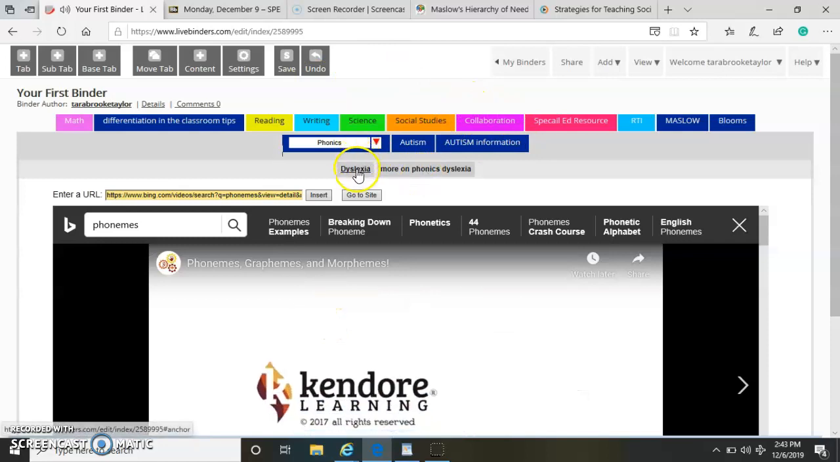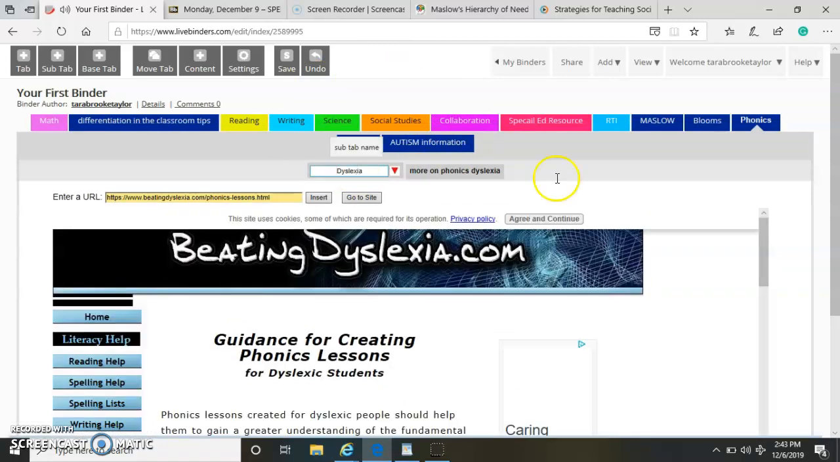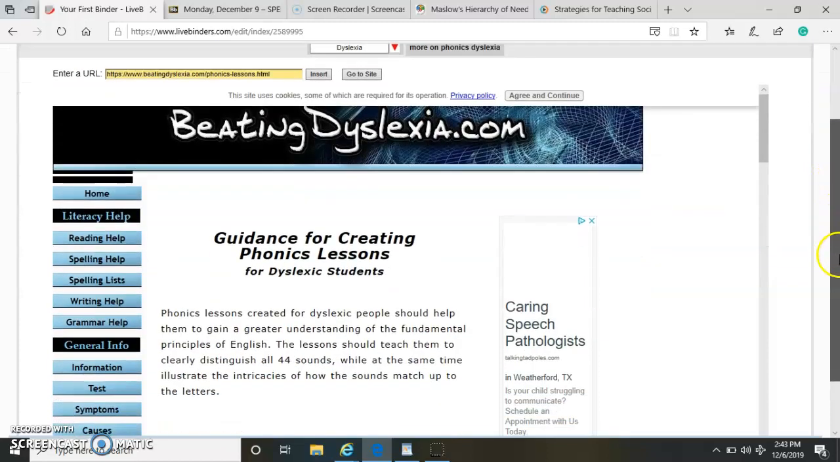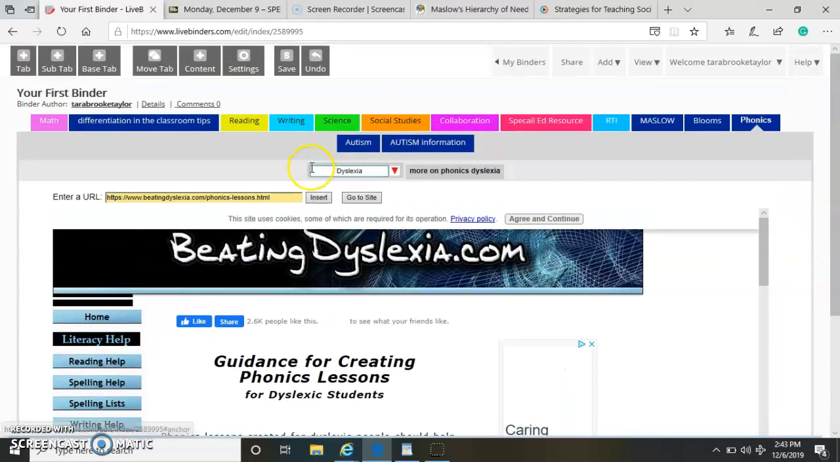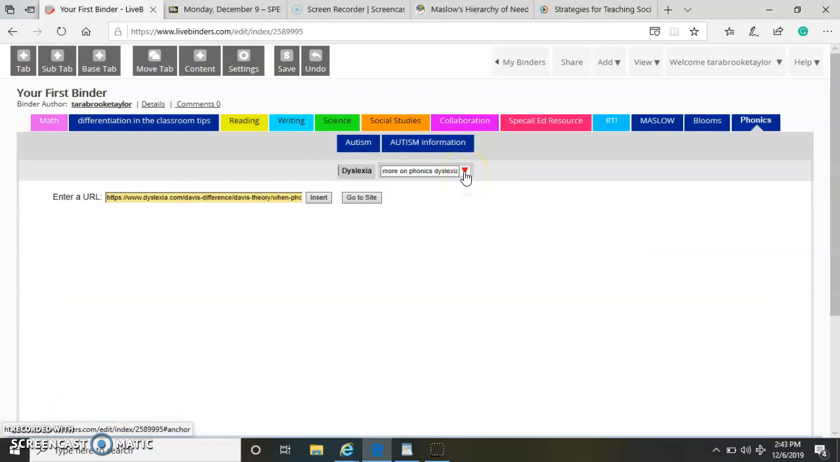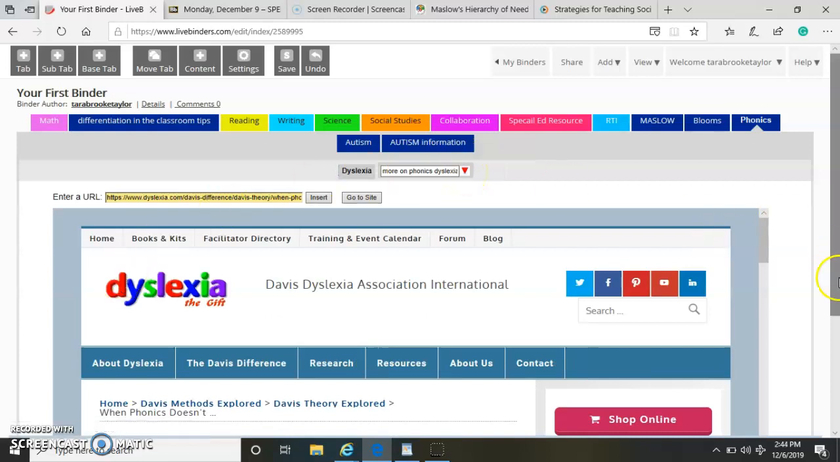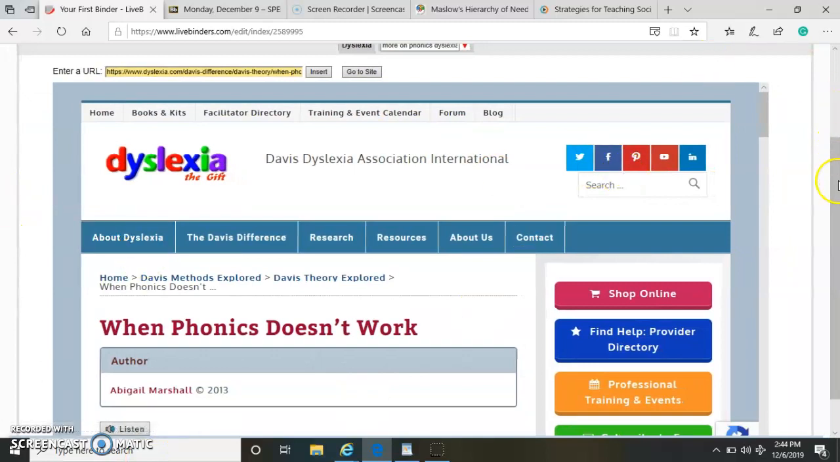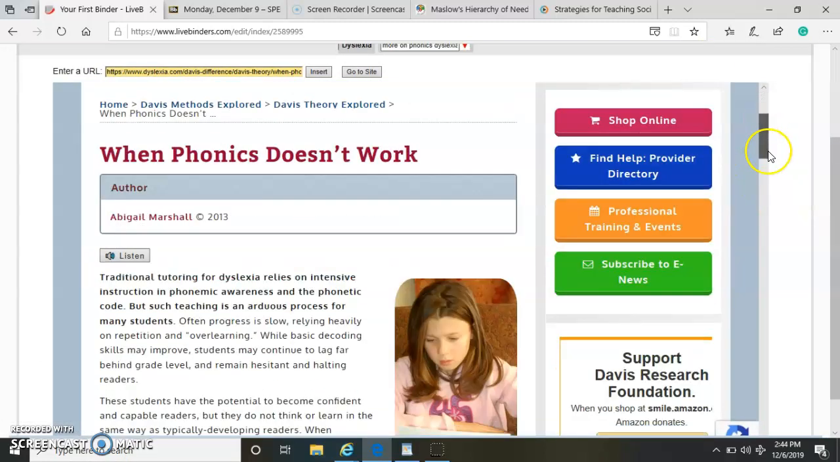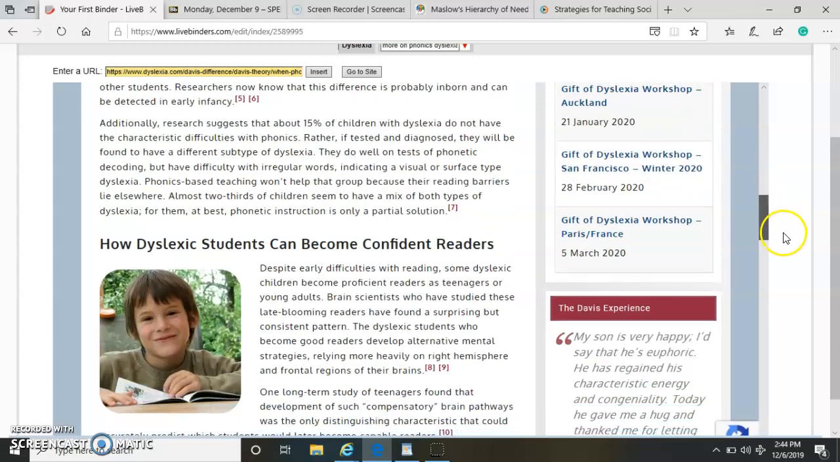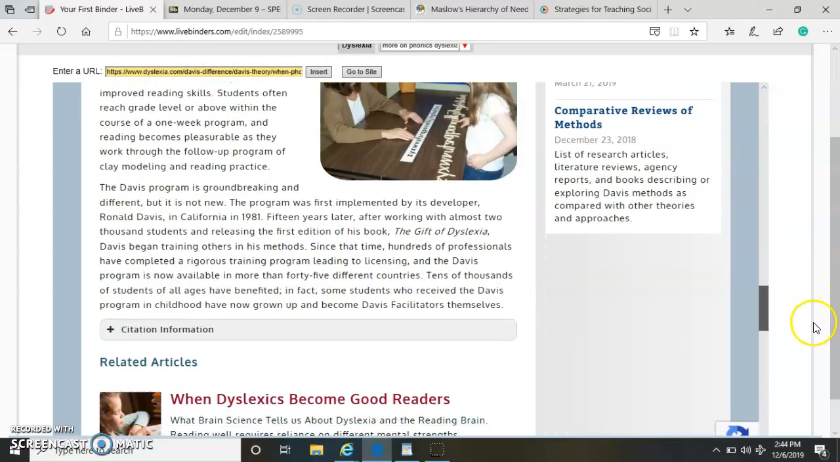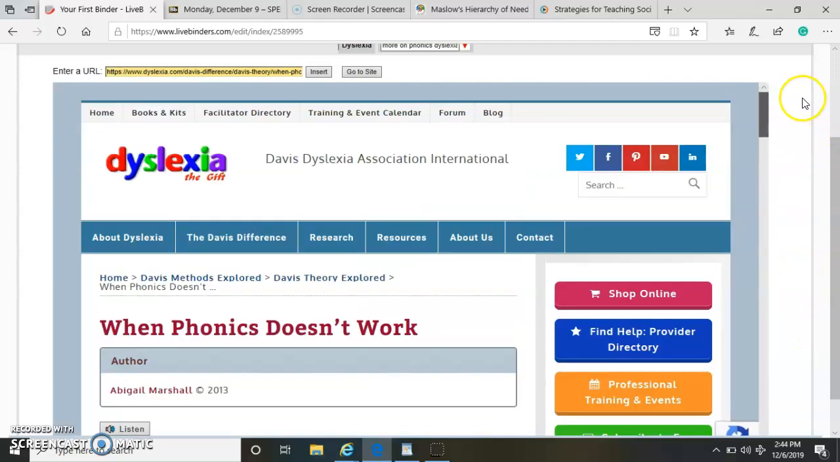And this is my tab for teaching phonics for students with dyslexia and creating guidance and lesson plans for students with dyslexia for phonics. And then I have another dyslexia tab that has information on what to do when phonics is not working for students. This article is Why Dyslexia Students Struggle with Phonics. And it has a lot of good information about teaching your dyslexic students phonics.